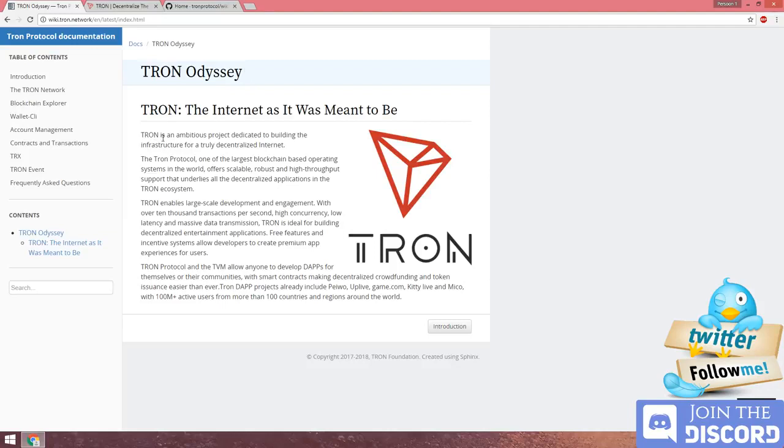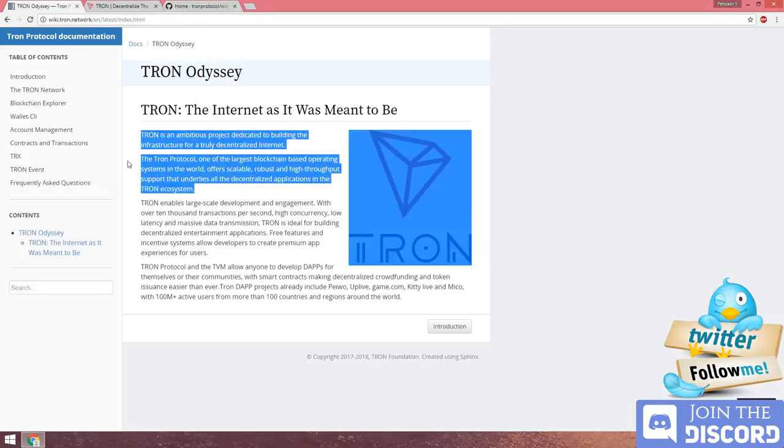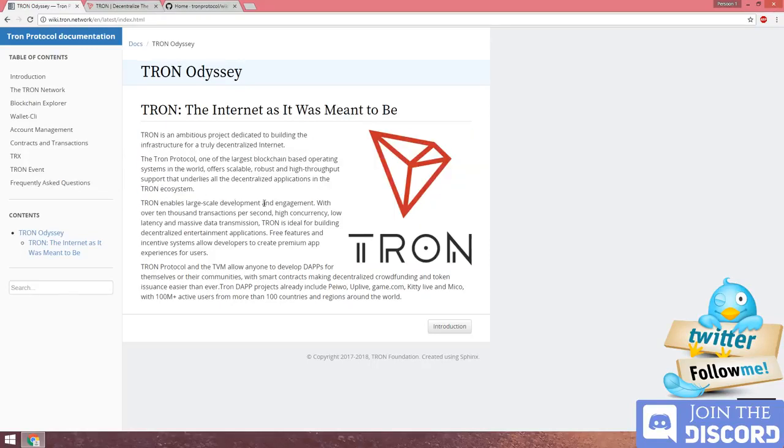All right. Tron is an ambitious project dedicated to building the infrastructure for a truly decentralized internet. The Tron protocol, one of the largest blockchain-based operating systems in the world, offers scalable, robust, and high throughput support that underlies all decentralized applications in the Tron ecosystem. Tron enables large-scale development and engagement with over 10,000 transactions per second, high concurrency, low latency and massive data transmission. Tron is ideal for building decentralized entertainment apps, the DApps and entertainment one. And free features and incentive systems allow developers to create premium app experience for users.